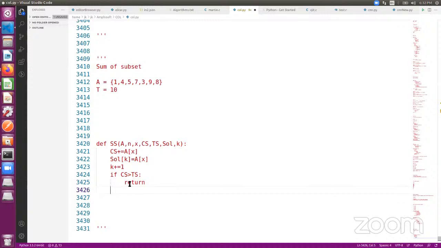What's the positive stopping condition? CS is equal to TS. Print the solution. So you have to write, I think, some, see till k only elements would be there, right? So you can write a separate function, with solution comma k. So you can just put a loop and then print all the values in this solution till k.